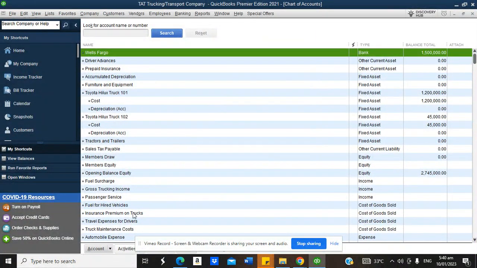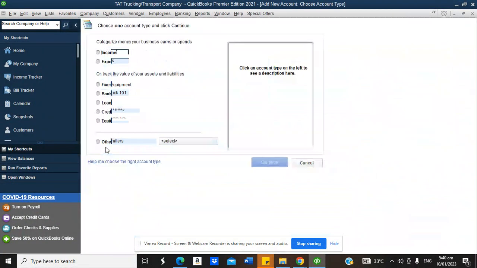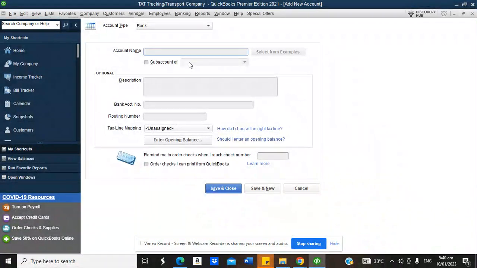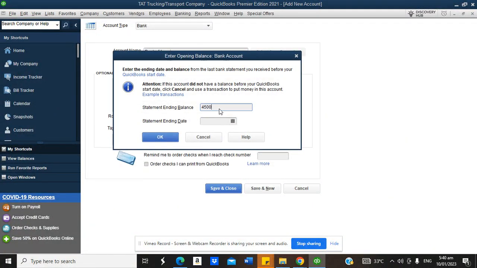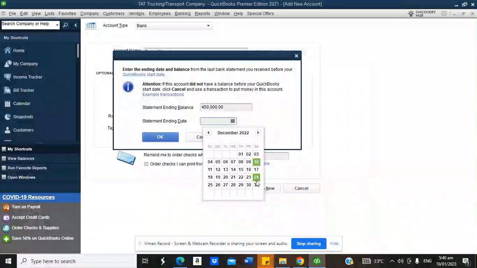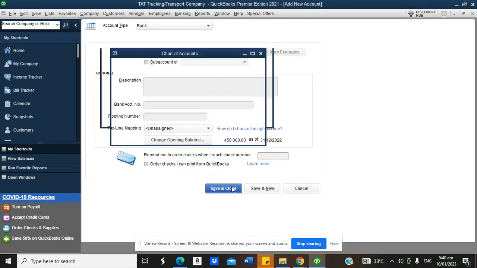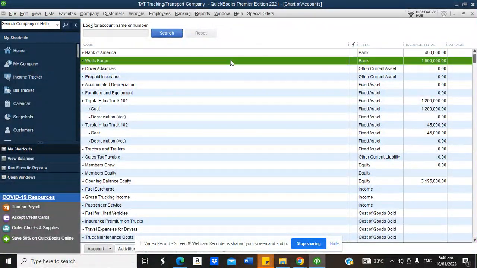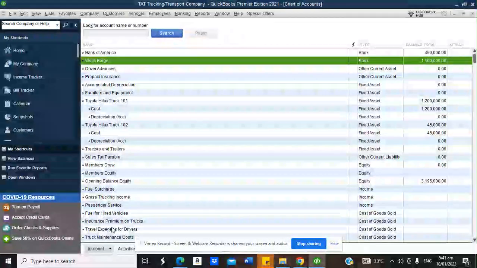So I've added this bank here. So let's quickly add another bank to the system. New bank, and then I'm going to call this Bank of America. Here, I'm going to set up your opening balance on that account. And then this will be as at the end of last year. Okay, save and close. So I have this. I have my Bank of America stated right here. I have my Wells Fargo. So you can add as many bank as you want.